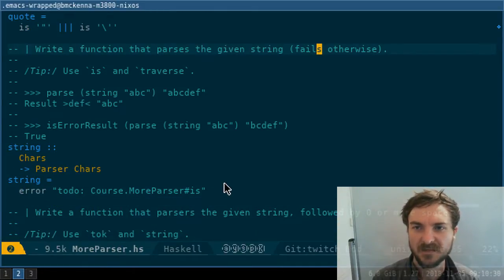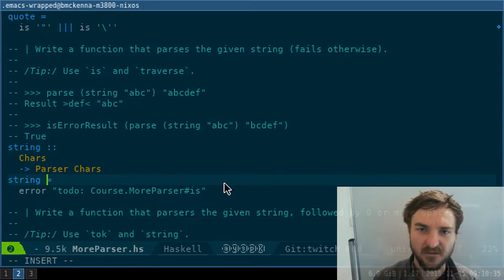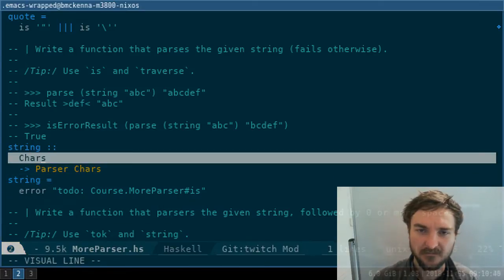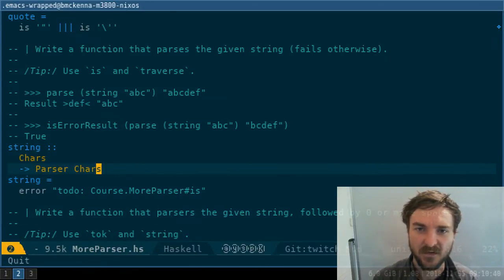Write a function that parses a given string and fails otherwise. Use is and traverse. So we're going to get given a list of characters. We need to make a parser of characters. So for the first character, we need to make sure that it parses.